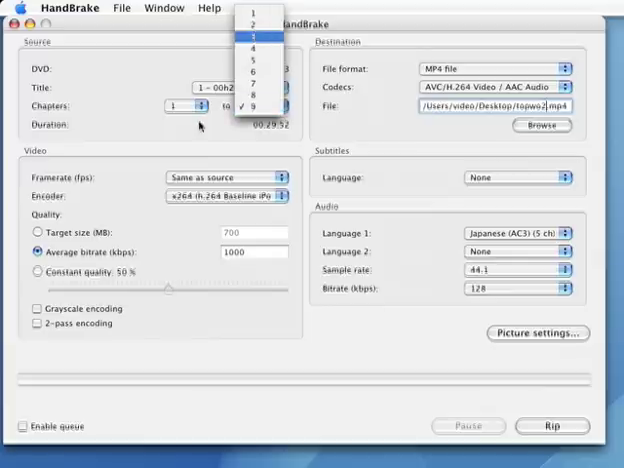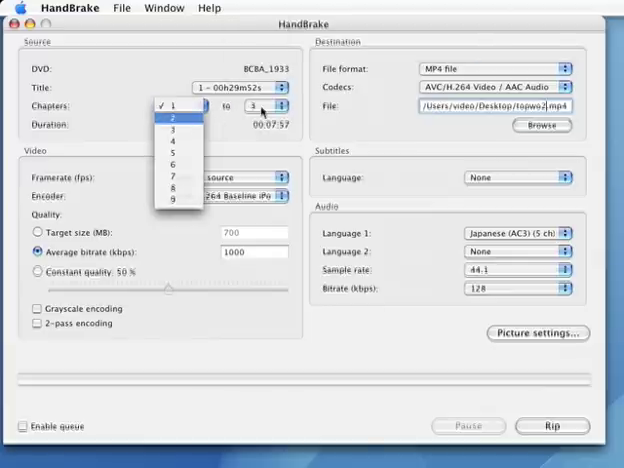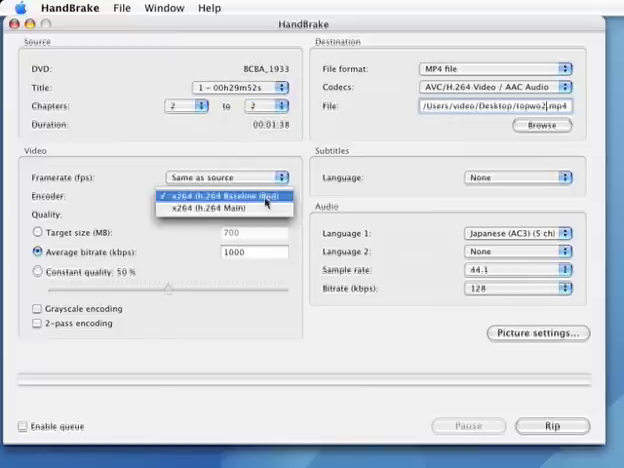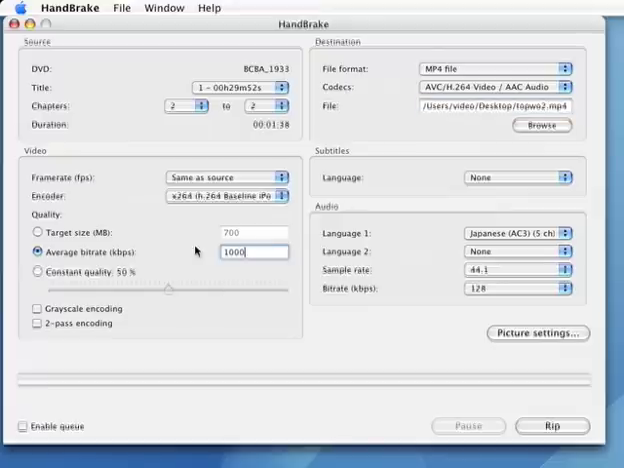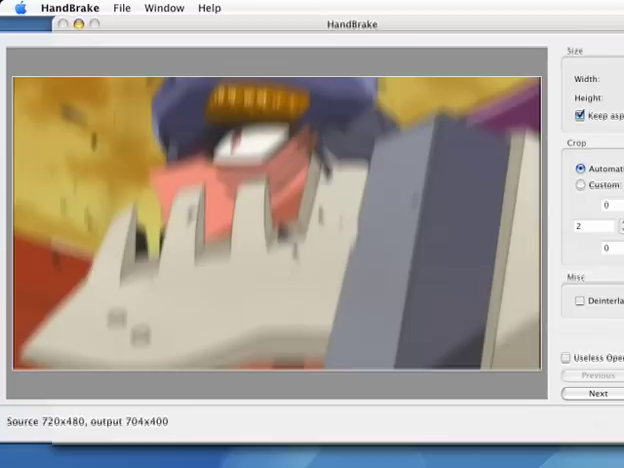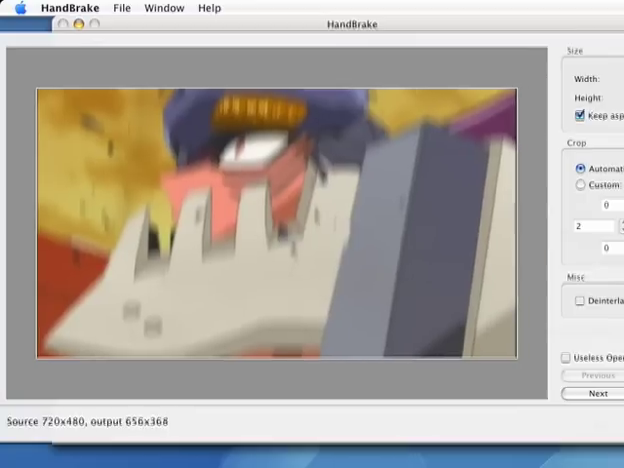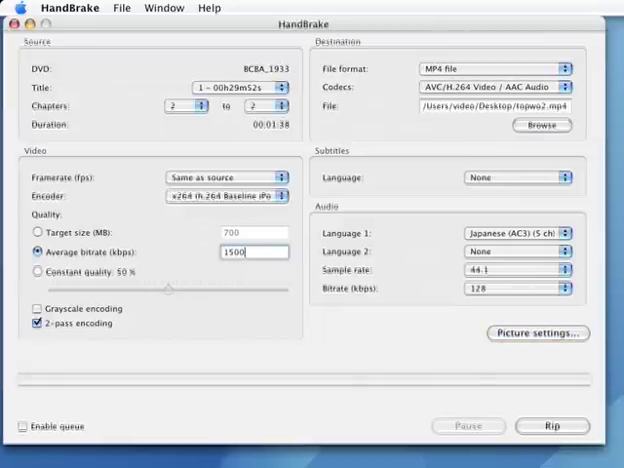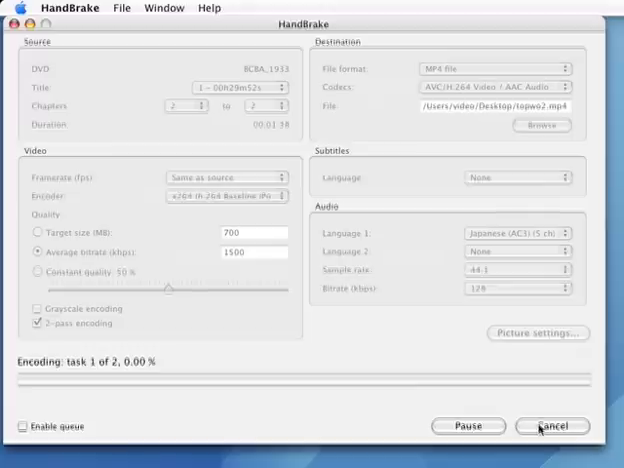In this case, we're just going to be selecting the intro for this DVD. We will make sure that H.264 baseline iPod is selected. We'll choose 1500 kilobits per second. And in picture settings, we will make sure that 640 is the maximum width for this file. Otherwise, the iPod won't accept it. In either case, once you do this, you will have a file that will play well on your computer, play well on your iPod, and play well on your PS3.